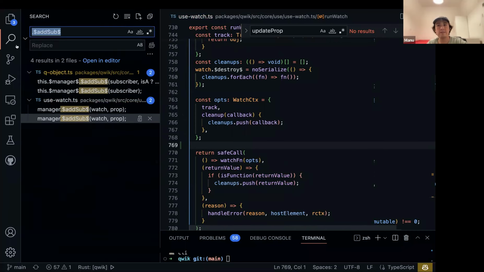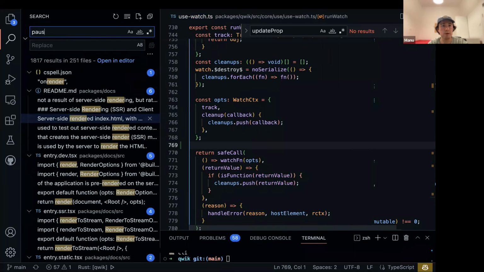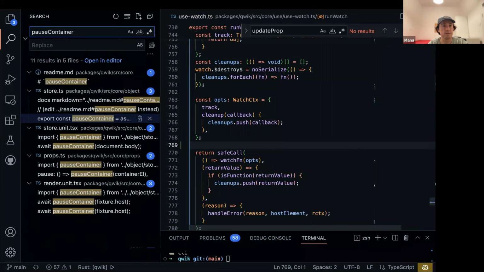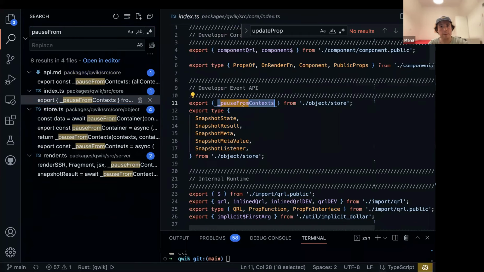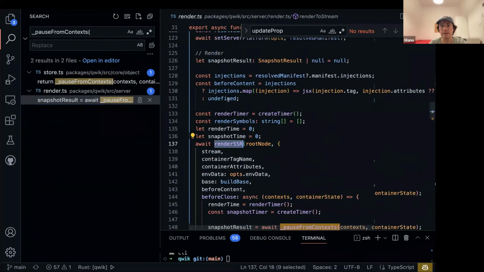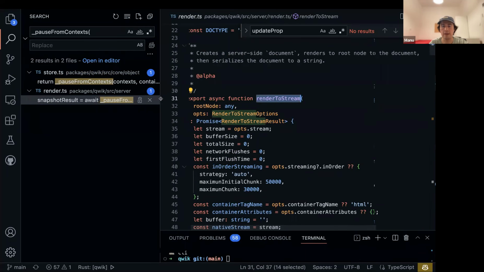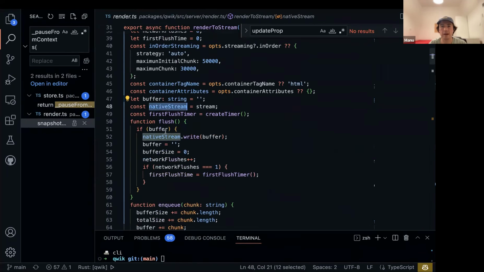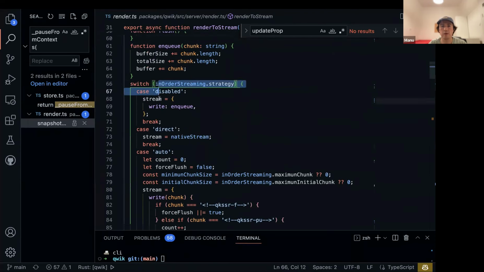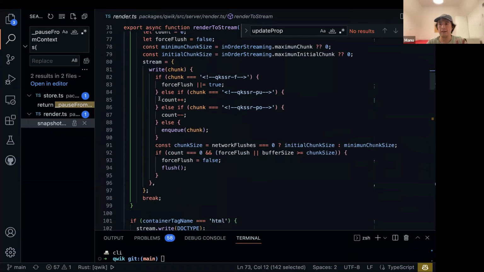Last part, which is pausing. So paused container, I think it's called. No, pause from context. I'm going to show how the rendering happens. When we render, this is the render to stream, the stream API, right? It does a bunch of things, not relevant. This is kind of a logic so that we don't stream all the time, but we can put things together. Not very important.